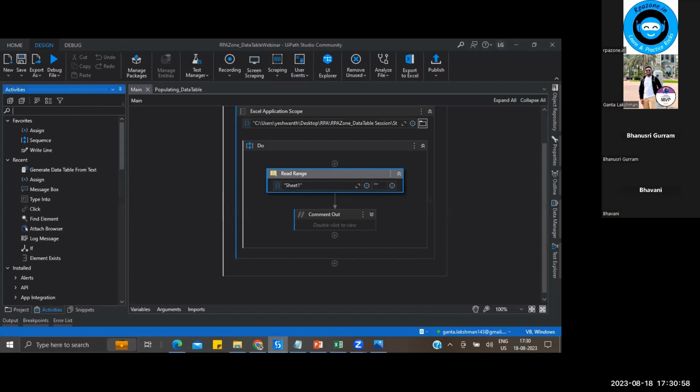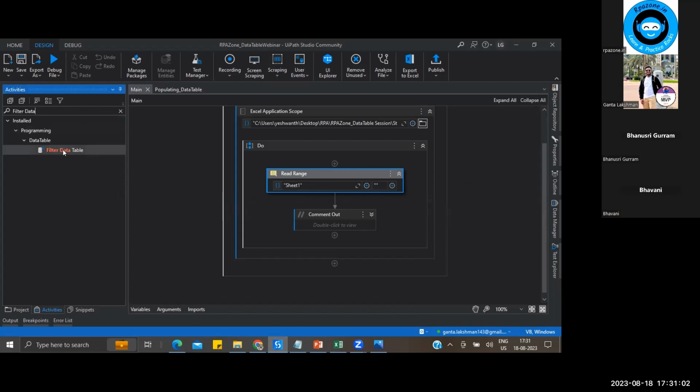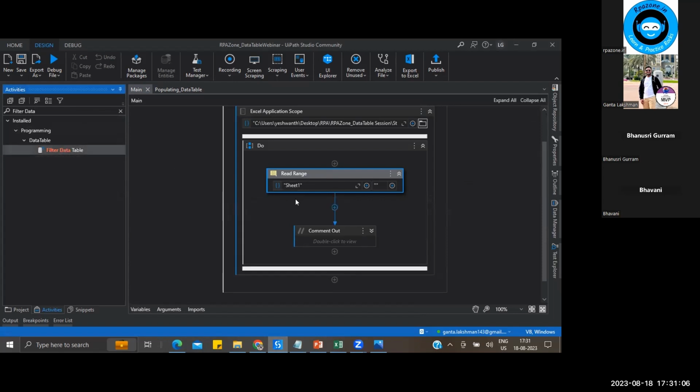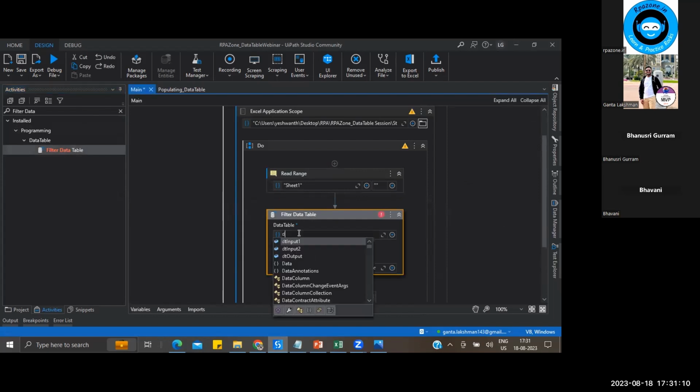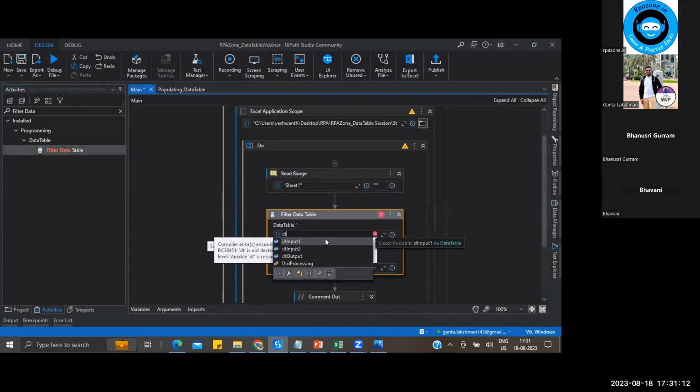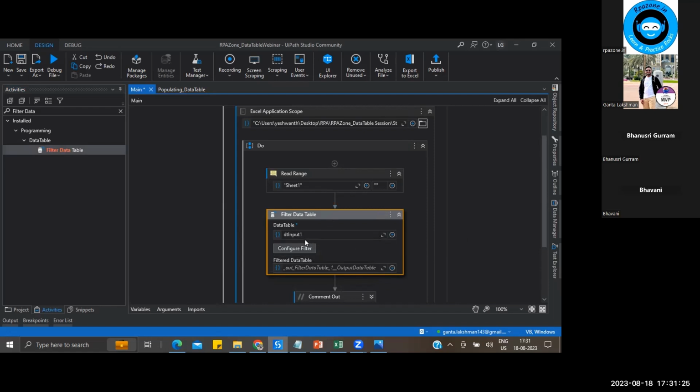Now I will show you how many ways we can filter the data table. First, this is the simplest way. If you don't have any coding background, you can use this activity. Here we pass the DT input, so whatever the previous reading output was, you pass it here. So I'm giving the input as DT input 1.